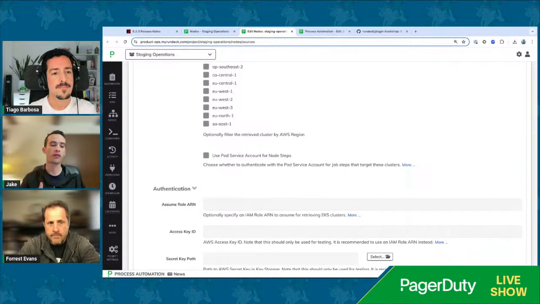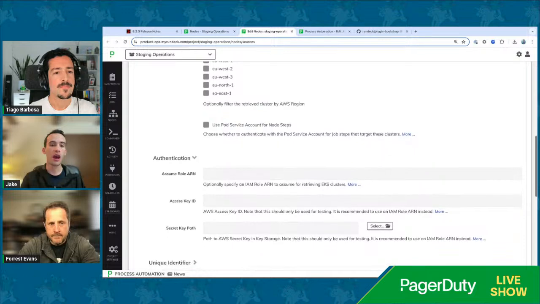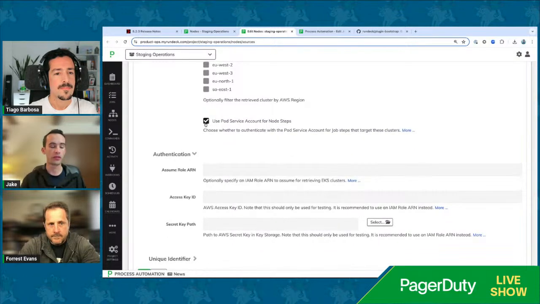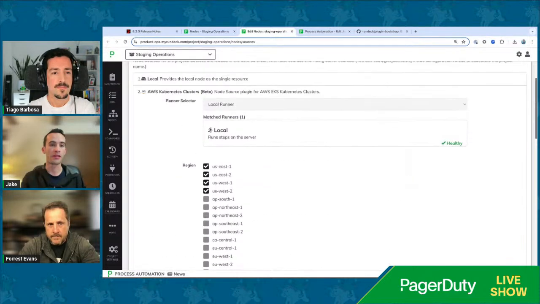The last piece of this that I'll highlight is that for these node step plugins as well, we offer an additional form of authenticating with the clusters, and that is to place our enterprise runner into the clusters as a pod, and use the service account that's associated with that pod to give it the permissions to operate on the workloads running in the clusters. And so that's what this little checkbox is, and you can set it at the node source level.